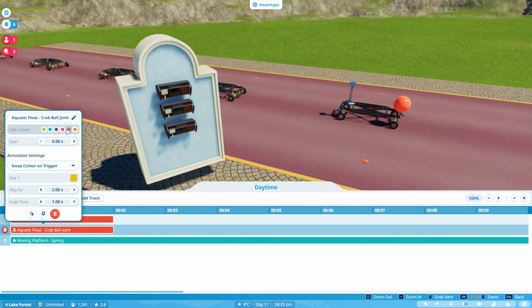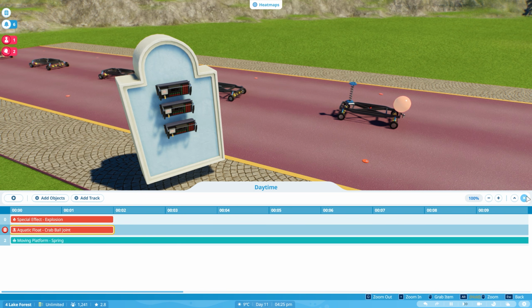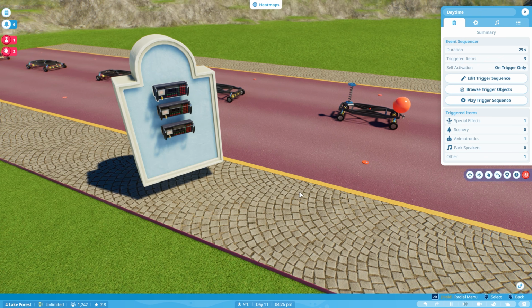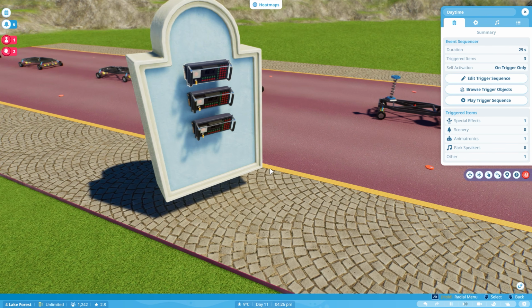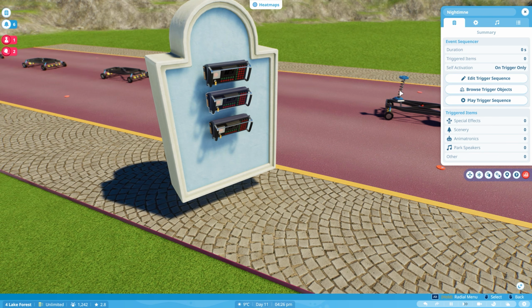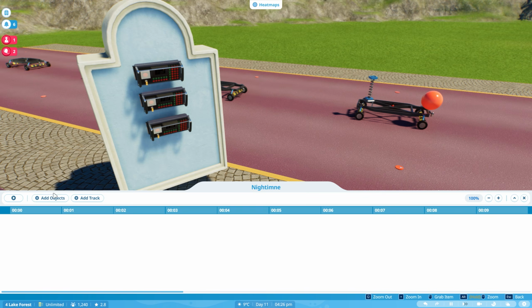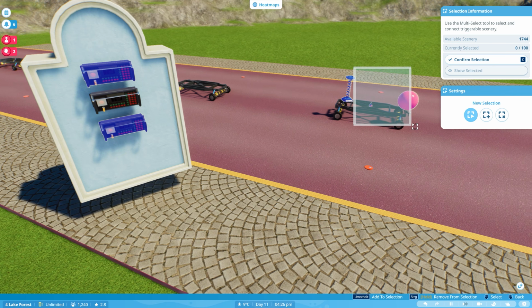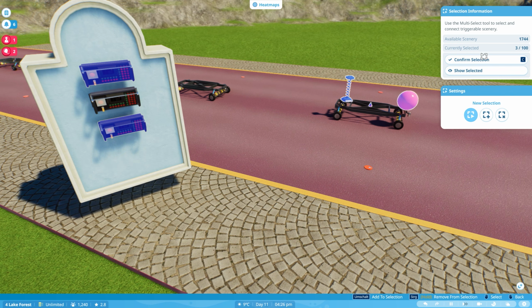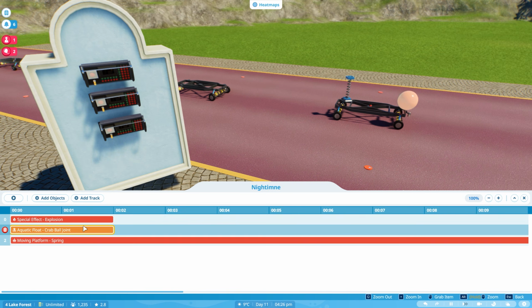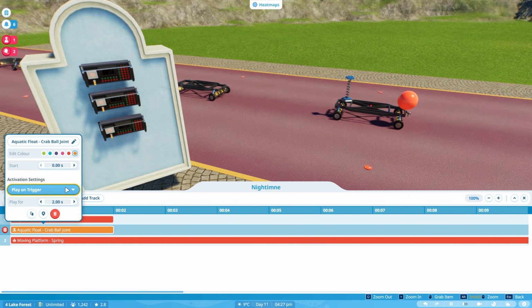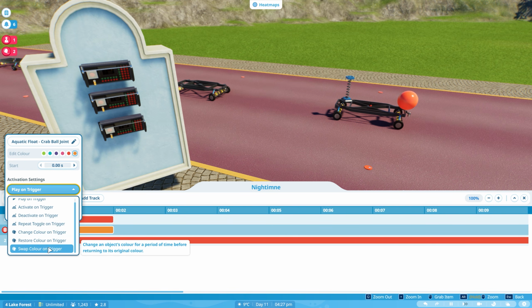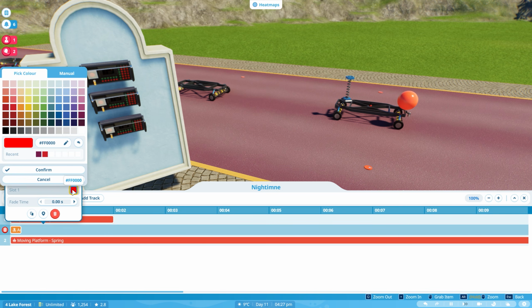Okay, so this is going to happen, but this is only going to happen at daytime, obviously, because this is your daytime scheduler. If you do the exact same thing, and we're going to add these objects, you're just going to say confirm, and in this specific case, with the aquatic float, we're going to change the color, swap color, change the color to, let's say, whatever, yellow, or did we say yellow?